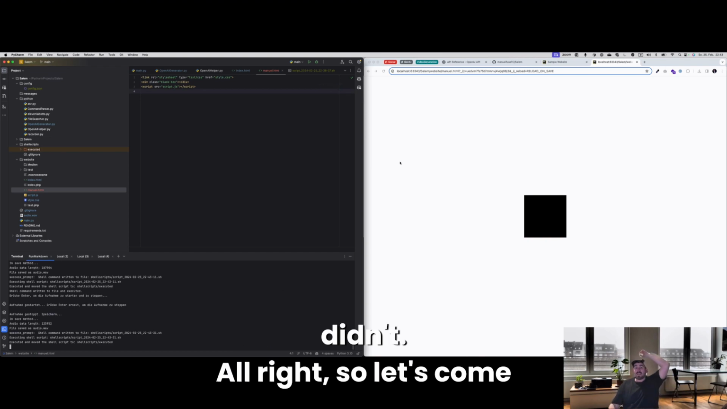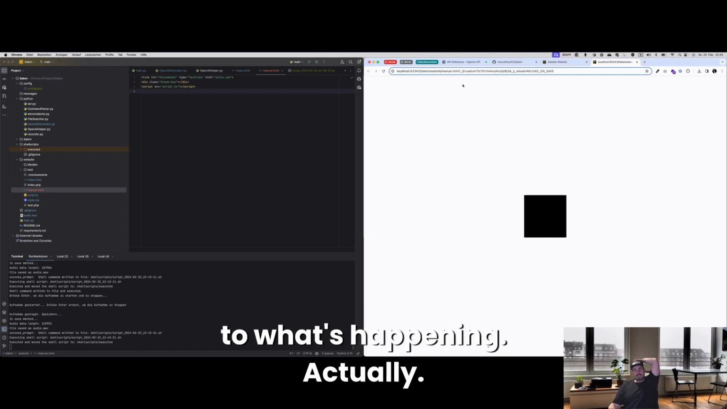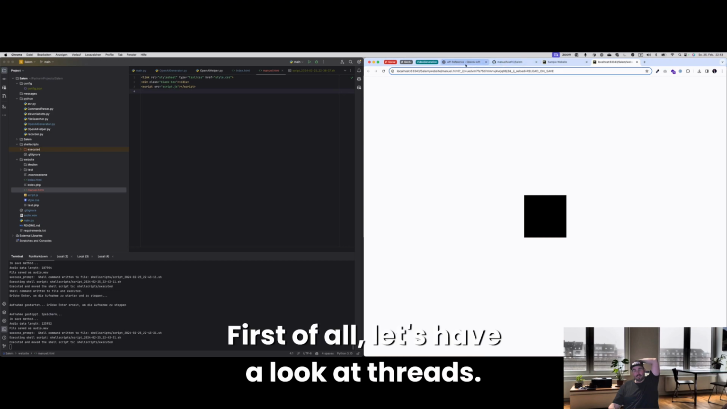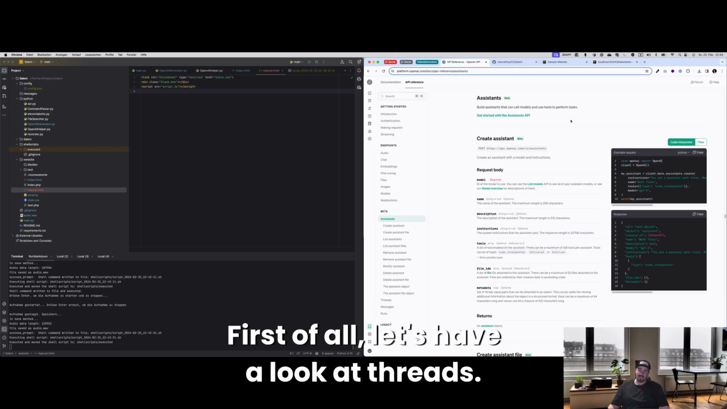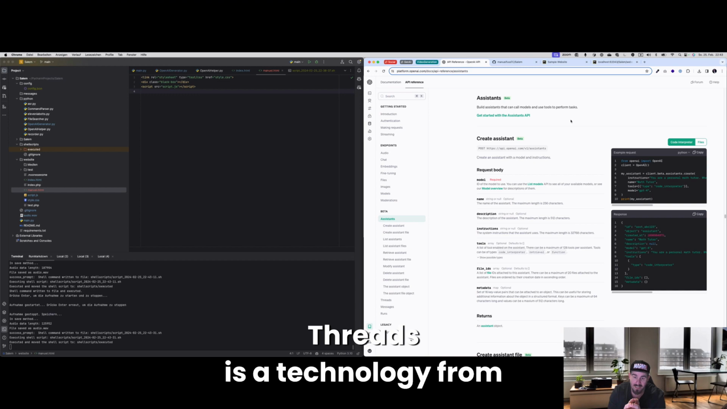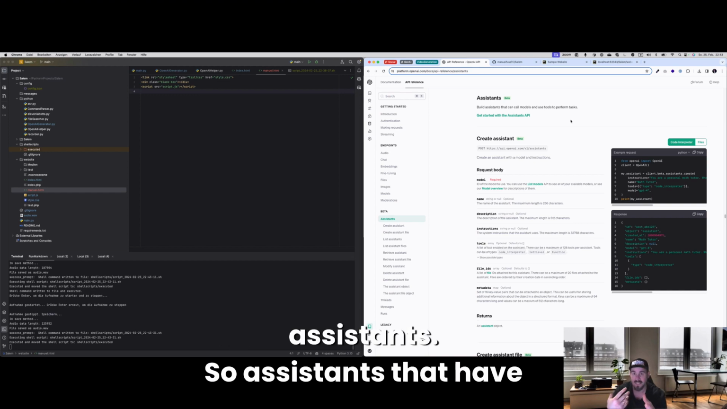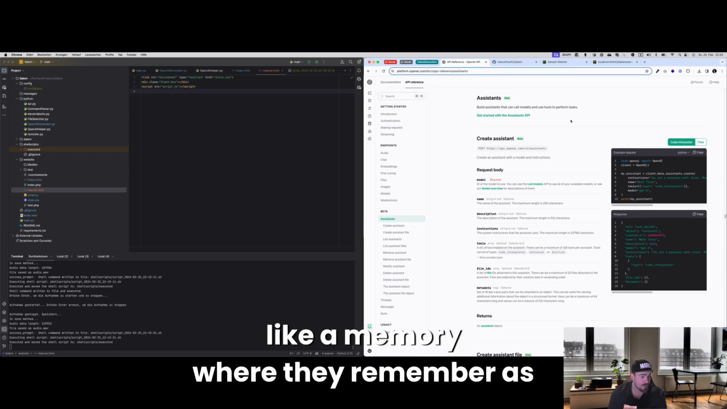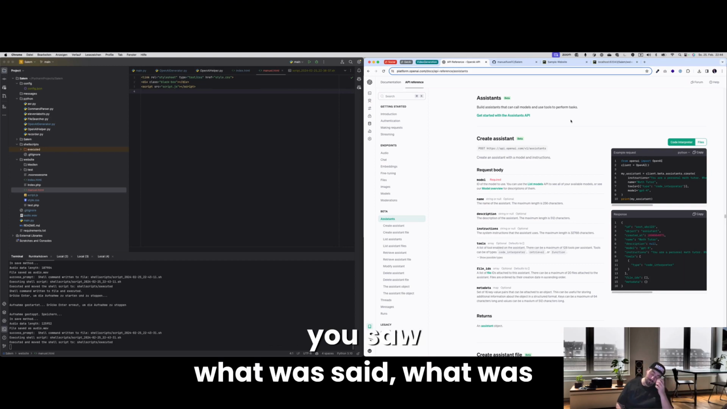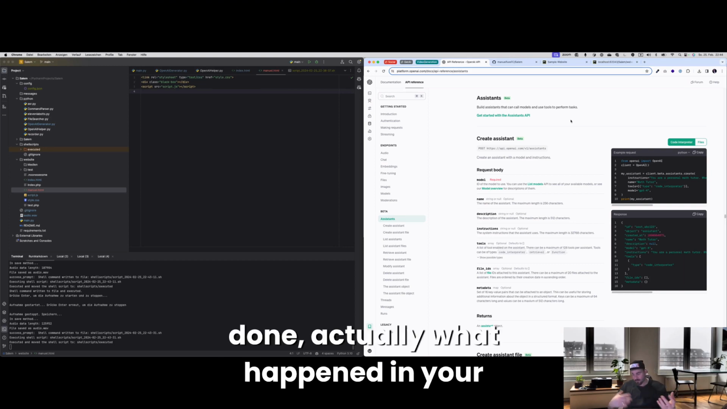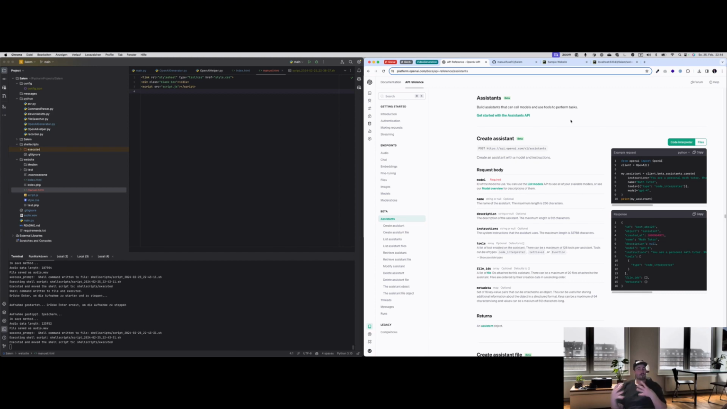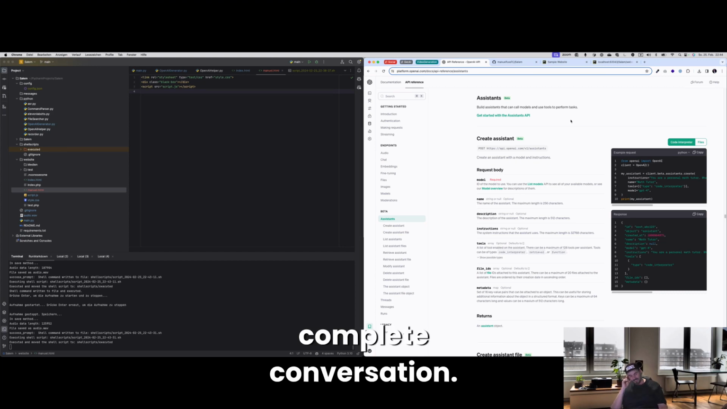All right, so let's come to what's actually happening. First of all, let's have a look at threads. Threads is a technology from OpenAI which enables you to build assistants, so assistants that have a memory where they remember, as you saw, what was said, what was done, what happened in your complete conversation.